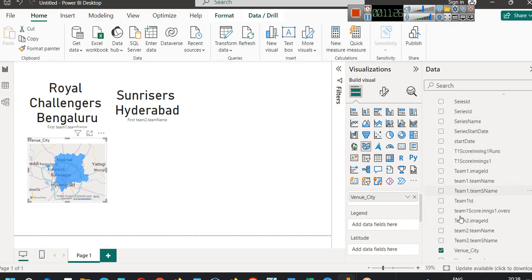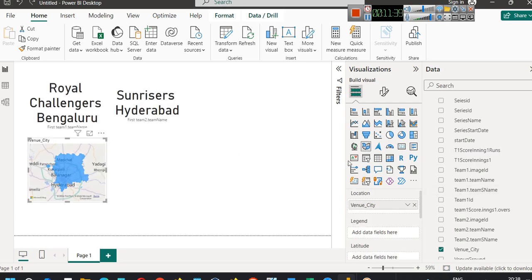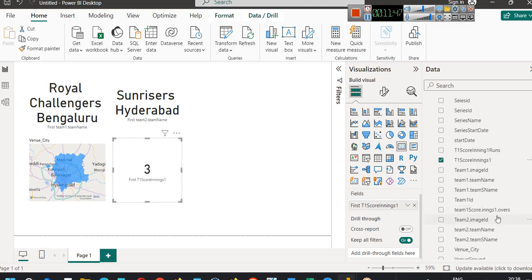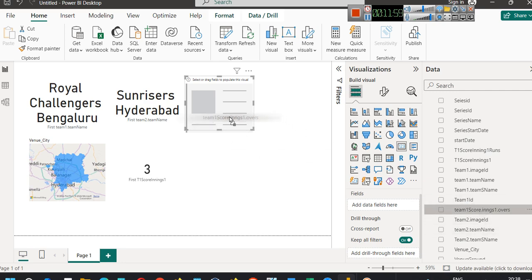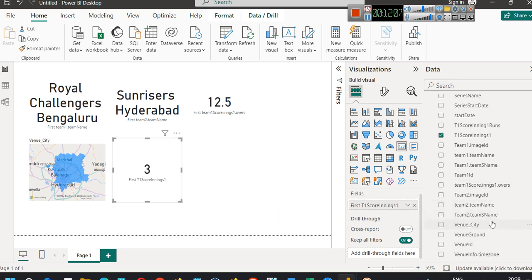And let's try to get the score. Team 1 score innings 1. So we will put here another card, and team 1 score innings 1, 3, 10 overs, overs 12.5. I'm sure this is not the score. Let's see which one is the score actually. Runs. Okay, so in 12.5 overs it is 131.